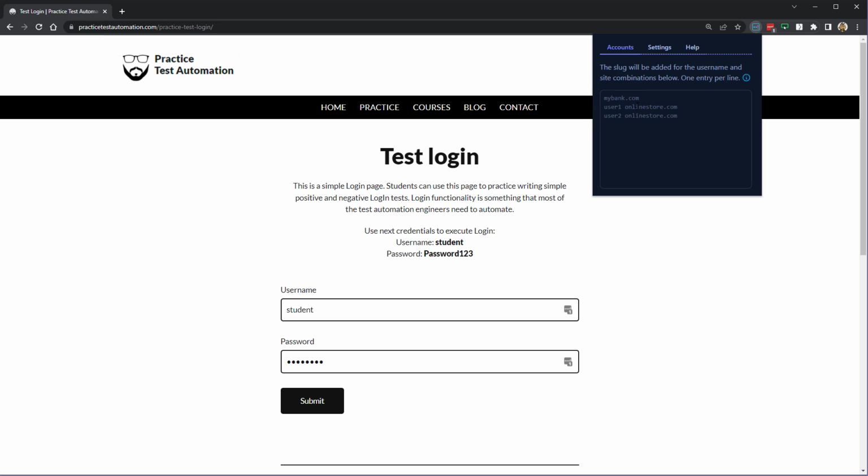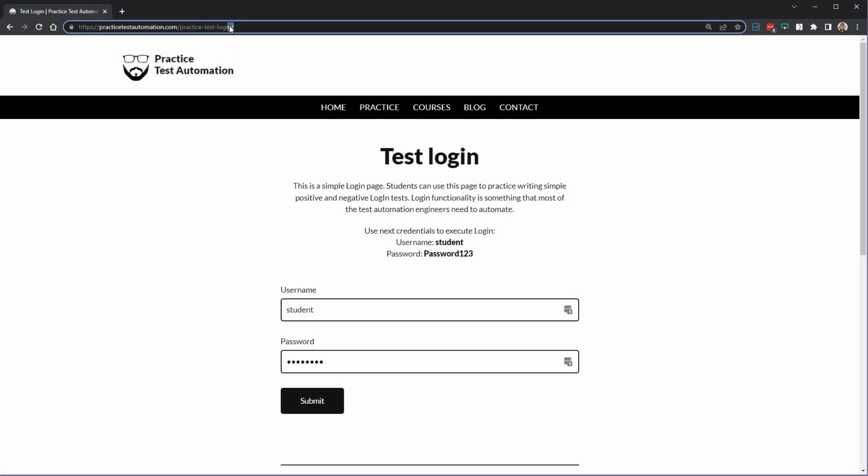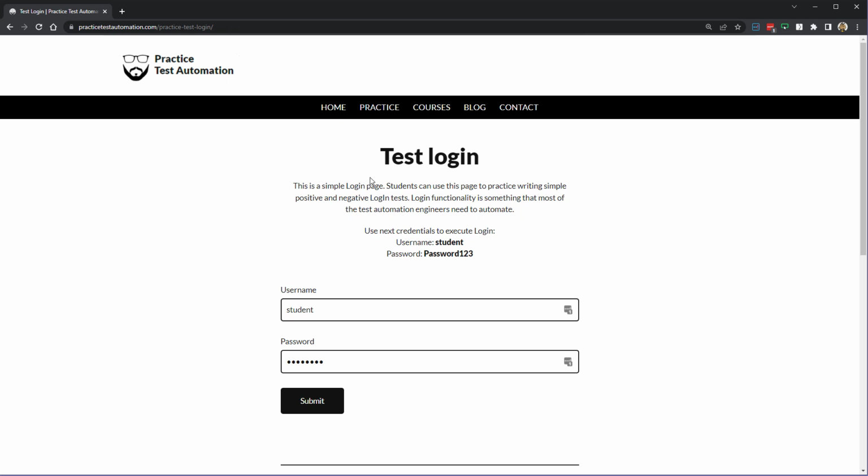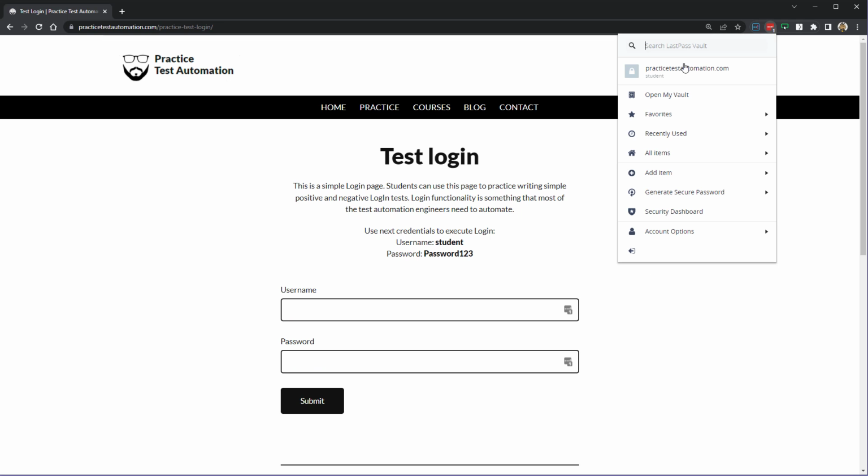You also have to tell Password Slug where you want this used. In this case, my login was student. This is how you do it: space, and now I have to put the URL. Steal it from right here. And that's it. Now if I refresh and then fill this in, LastPass is going to fill in password.